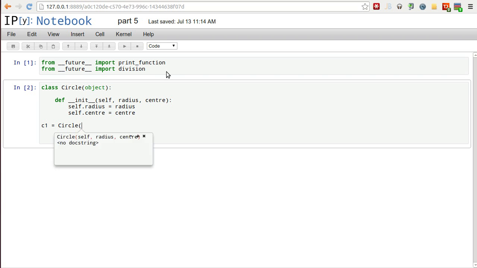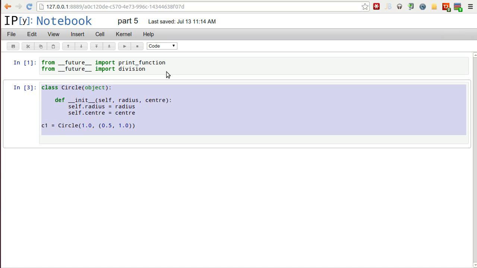So let's give it a radius of 1, whatever, units are arbitrary. And let me put it, let's say, a little bit to the right of the origin, and let's say 1 unit upwards from the origin. There we go.